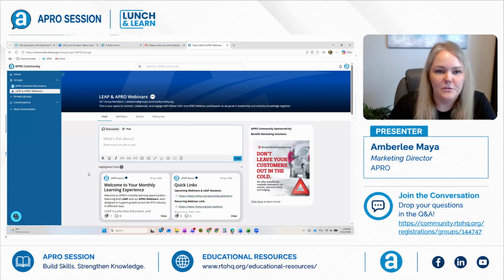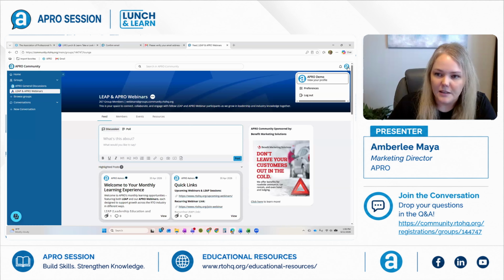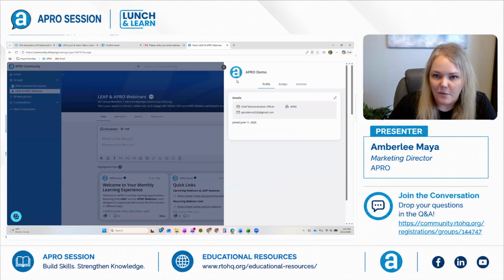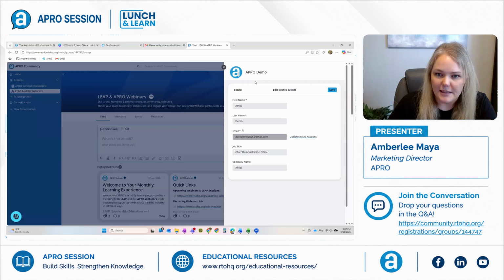The next thing we're going to go to is updating your profile. Up here at the top, you'll have your avatar. If you click on that, you have view your profile here. If you ever wanted to change your image, you can do so right here. It shows you your information that you've entered. You can edit it by clicking this icon, and you can update that at any time.